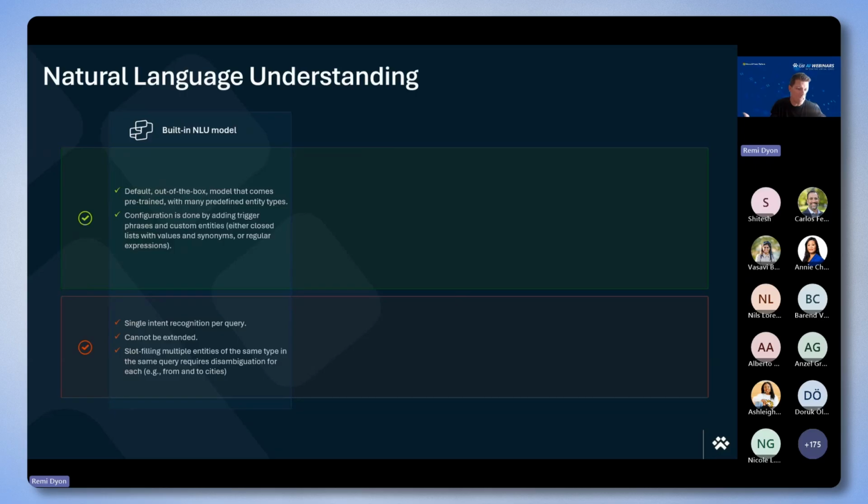But it was limited. You could only have one intent recognized per query. That model cannot be extended. And sometimes within the same query, if you have multiple cities, for example, "I want to fly from Atlanta to Paris," both are cities, and that model could not extract, okay, here's the city I'm leaving from, and here's the city I'm going to. For the agent, it was the same entity in both scenarios. So it couldn't really understand the from and to kind of concept.